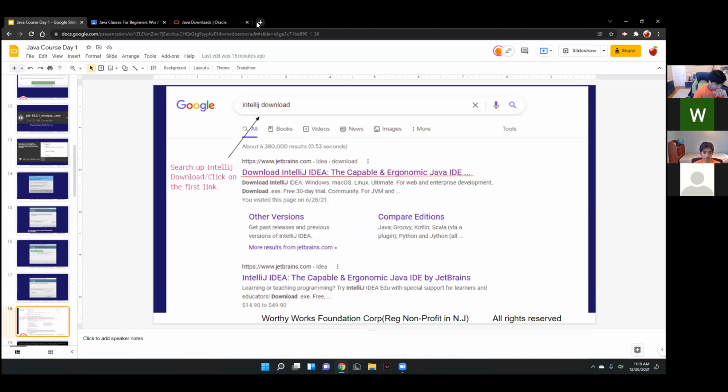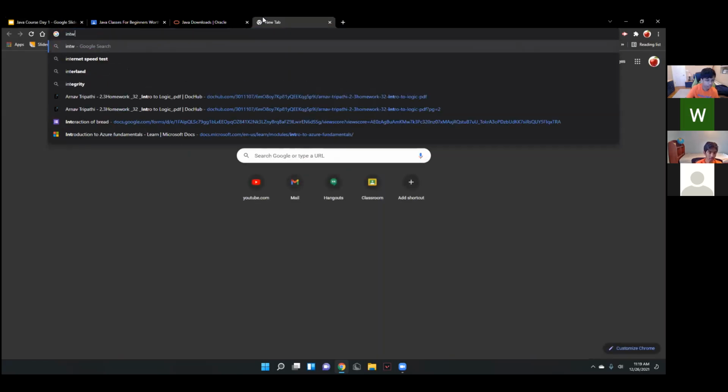So you're just going to type in your search bar, IntelliJ download. It should be the first link. It should say www.jetbrains.com. I'll go through it myself.